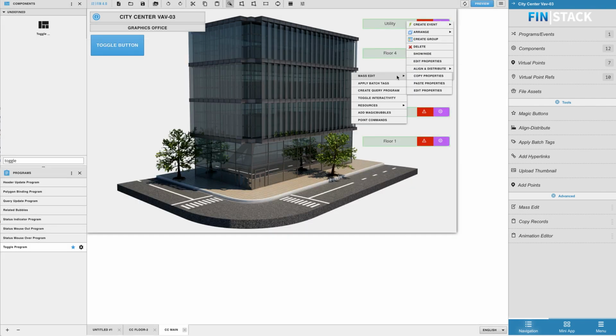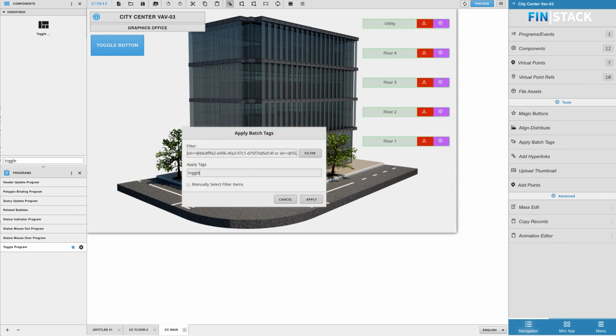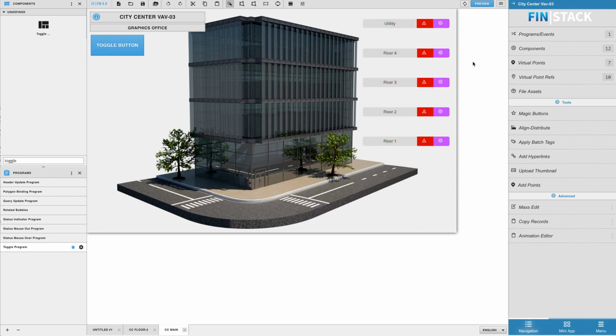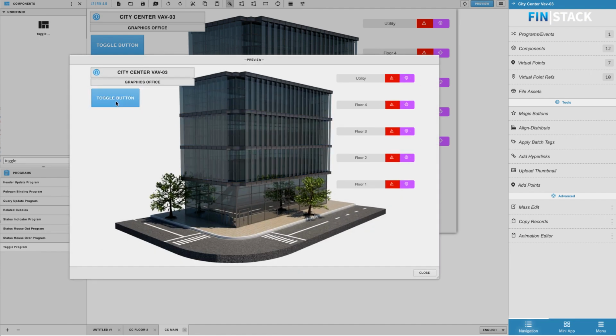We hope you've enjoyed this video, and hopefully you feel more confident in creating your own models and programs. Once you learn these basic strategies, you'll be able to do so much more in FinStack and be able to utilize the software's capabilities at a whole new capacity.